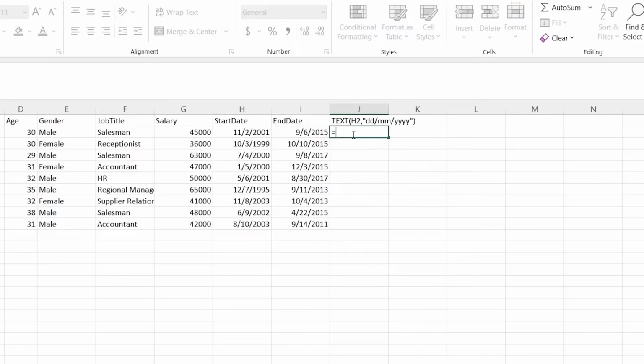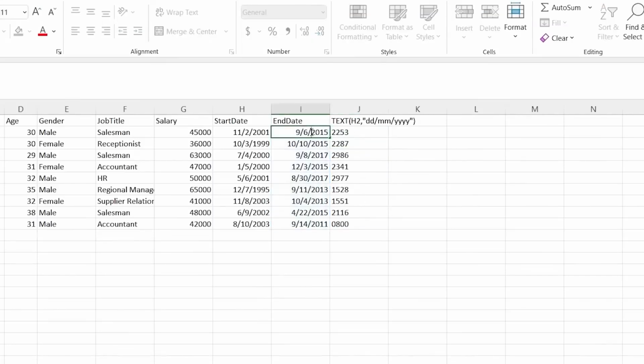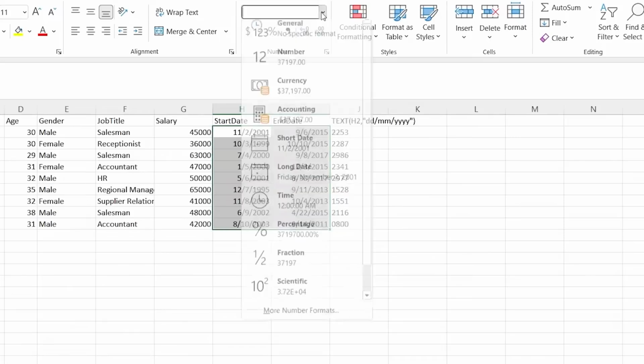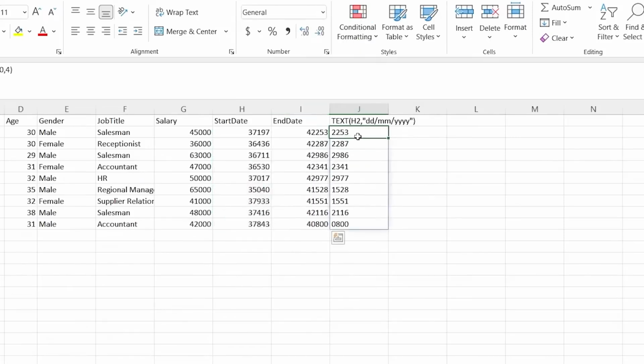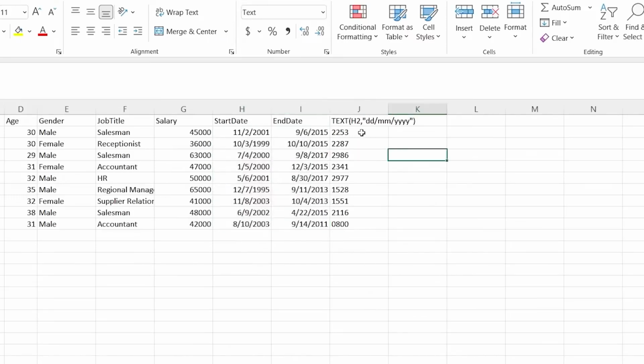Now if I do equals, and we just did this, let's do it on the end date. I'll do the whole range, and we'll do 4. It's giving us completely random numbers. Why is that? Because underneath the date range, there are numbers, right? So if I go right here and make this General, it's going to show the numbers, and look, these are the first 4 characters from the right. So it's doing what it's supposed to do, but it's not doing what we actually want. That's the issue. So how can we convert this?